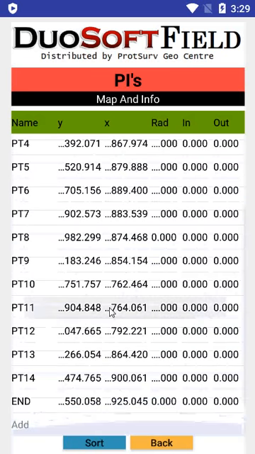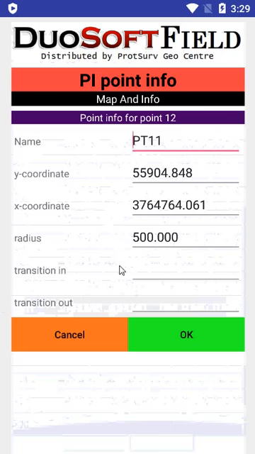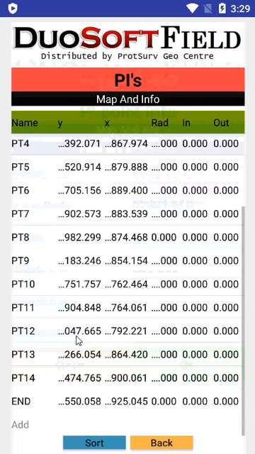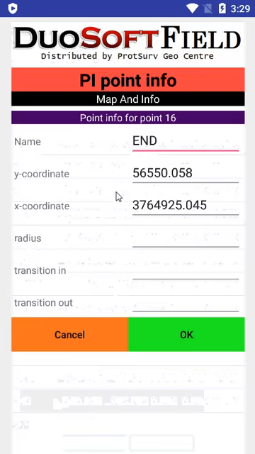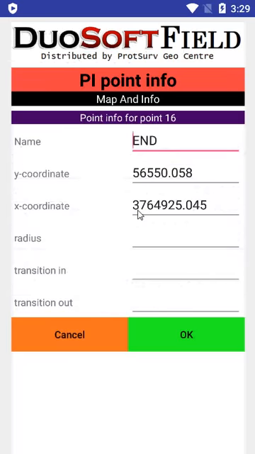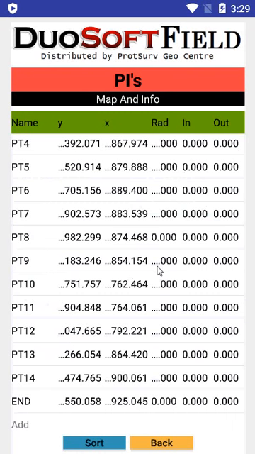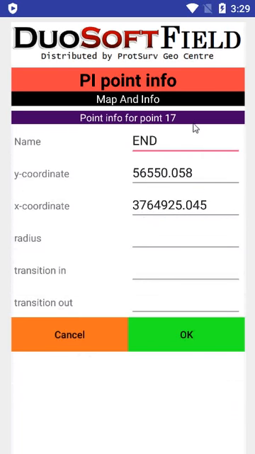All these points of intersection have different coordinates and radiuses, as per the design of the roadway that we are working on. Okay, so this is the end point of the horizontal alignment. Now we're going to go out. So now we are able to see all the points of intersection that we have imported, and if you wanted to do this manually, you'd select add and put in all the PIs that you want, and you'll be able to define the PIs manually as per your design dictates.